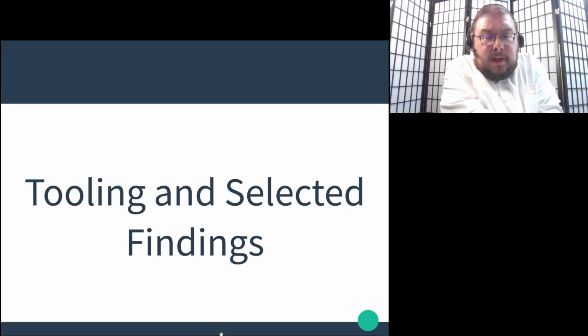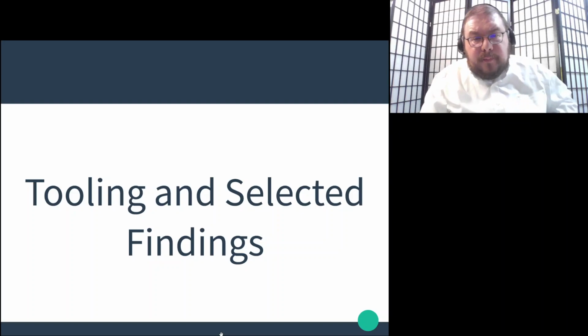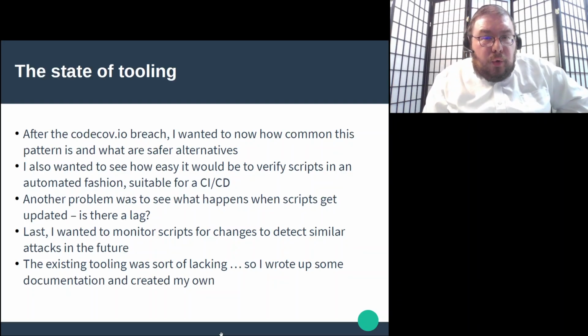Let's talk about tooling. And I also want to share some things that I found. So tooling. One of the things that I wanted to find out: if I want to do verification of these scripts in an automated fashion, how do I do that? I also want to see how often these updates happen. Is there a lag between, let's say, a signature being updated and the actual file? I want to monitor scripts for changes.